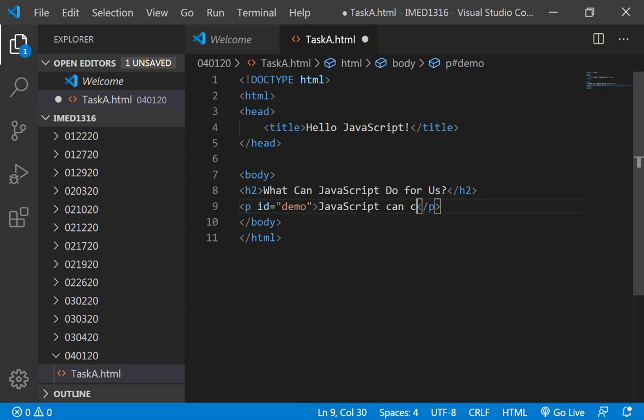JavaScript can change HTML content. Come to the right of that, closing of that. It looks like this right now. So we're gonna go in.